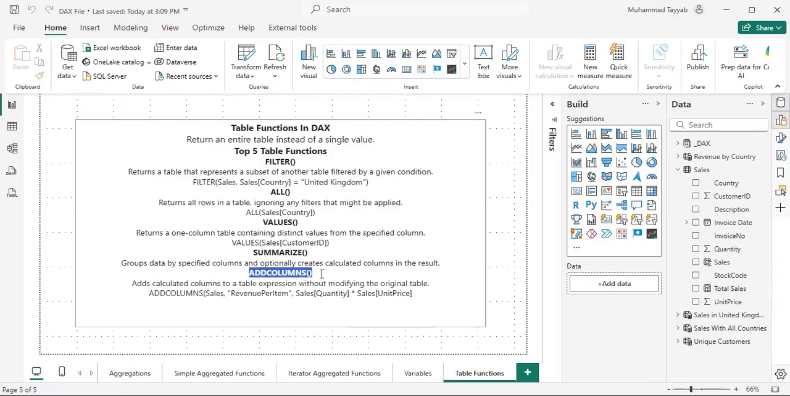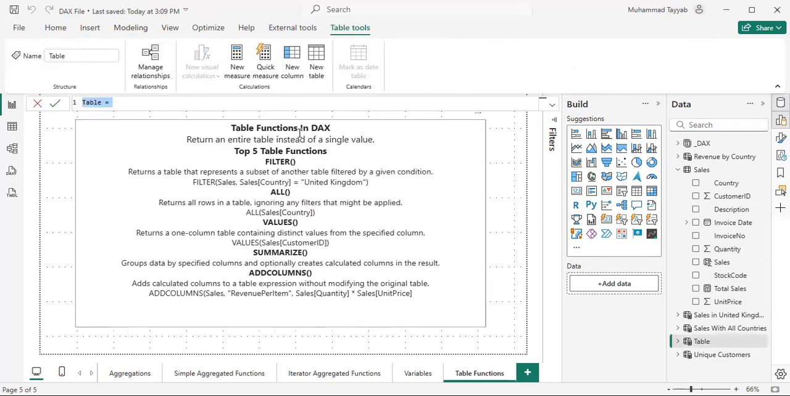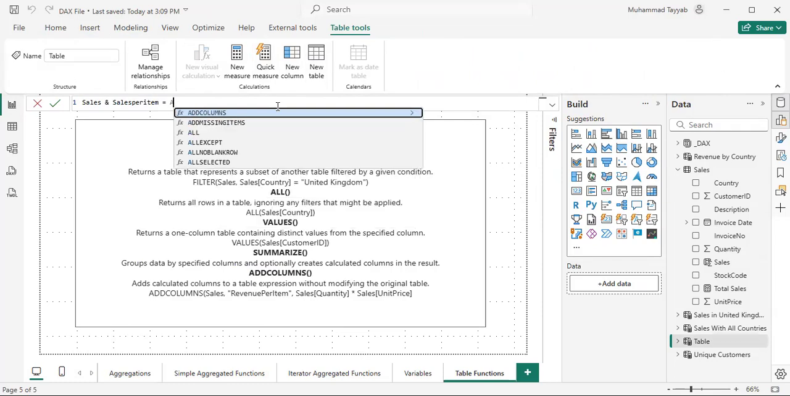So next up we have add columns. Let's quickly look into that as well. It's used when you want to add virtual columns to a table without touching the original one. So let's look at an example. Here I would create a new table, and let's say I want, for example, sales per item. I'm just giving a random name. So here I want to add a column.